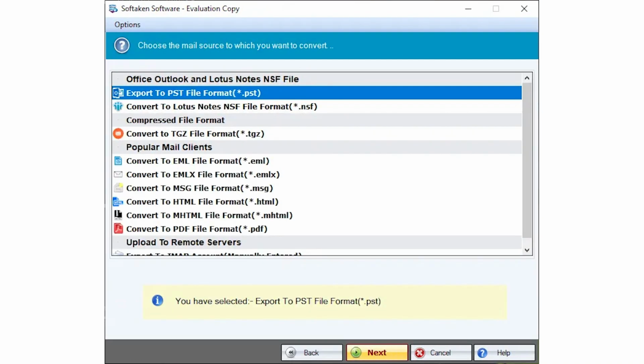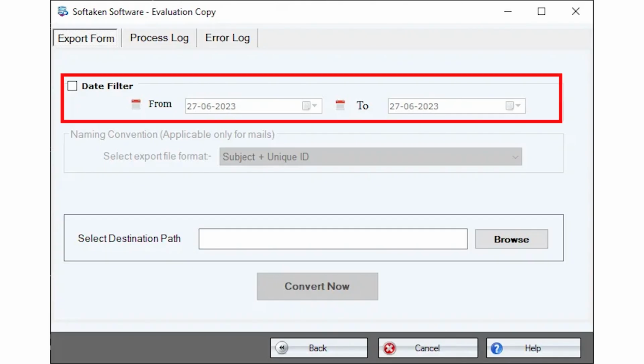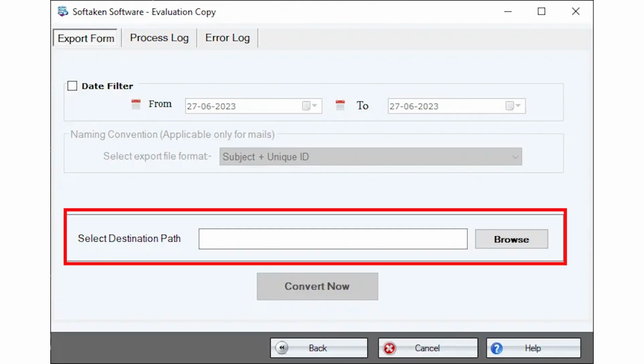Step 2. Choose your preferred output file format from a range of options: PST, NSF, TGZ, EML, EMLX, HTML, PDF, and more. Step 3. Apply custom filters. Select a naming convention and set the destination path where your converted files will be saved.